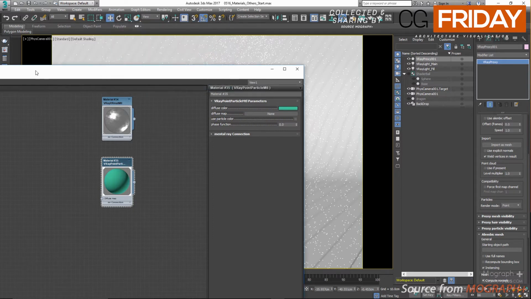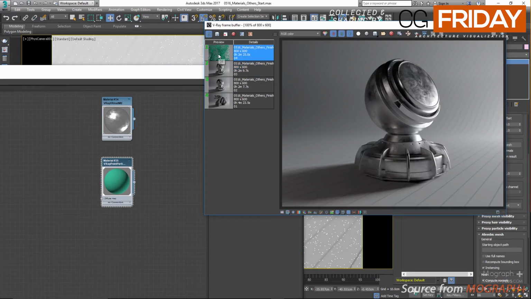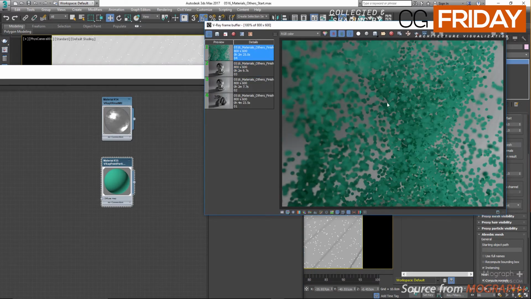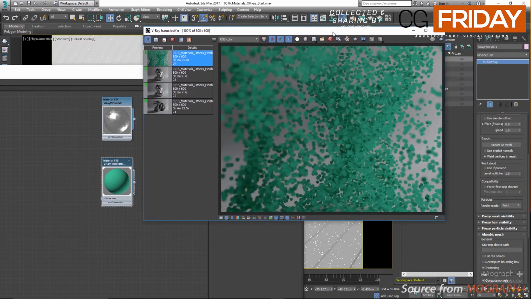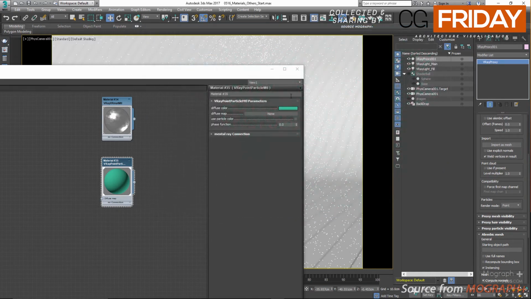Now if we render the scene, the result would be render 04. Maybe the camera position is a bit different, but you can see it's very close. Instead of a color, we can use a texture in the diffuse map slot to control the color of the particles. We have use particle color: if the particles have a color channel, the color will be taken from the particles.